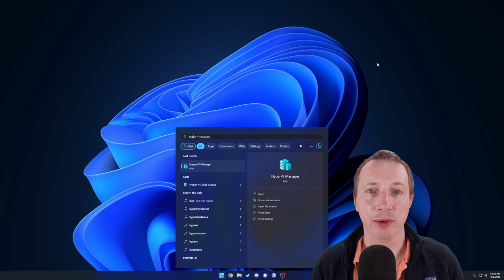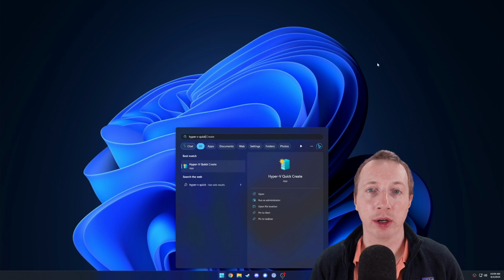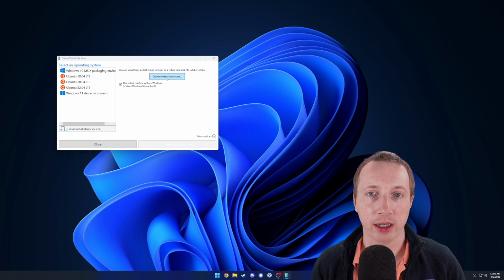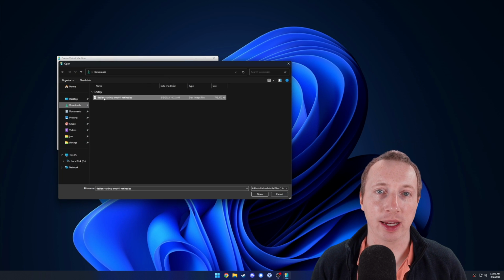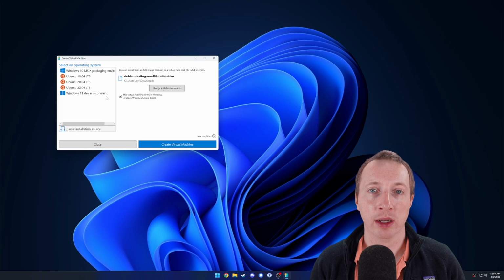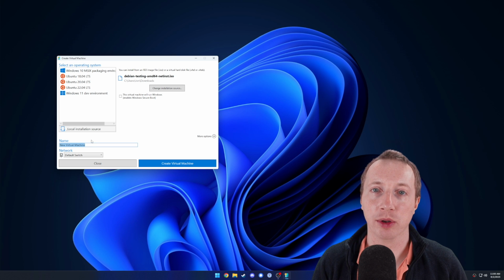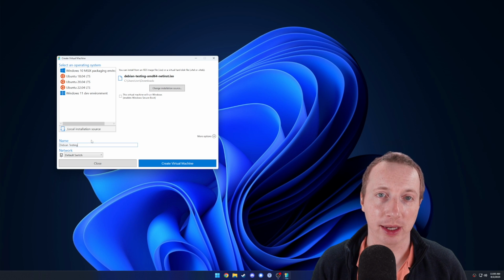Now hit the Windows key again and type hyper-v, quick create, and hit enter. Click local installation source, click change on the right, and select the Debian testing installer you downloaded. Uncheck this virtual machine will run Windows. Click the arrow beside more options and we'll name our virtual machine Debian Testing.